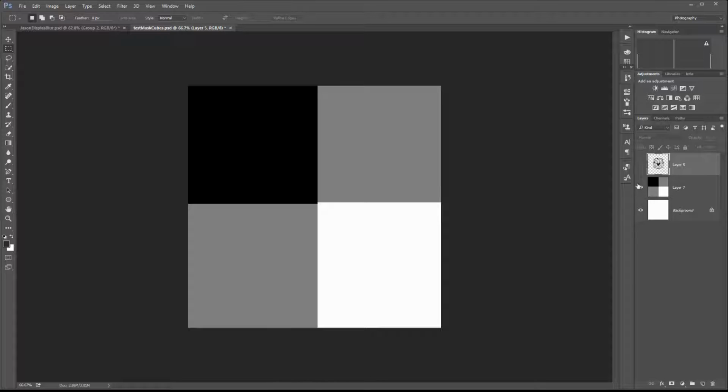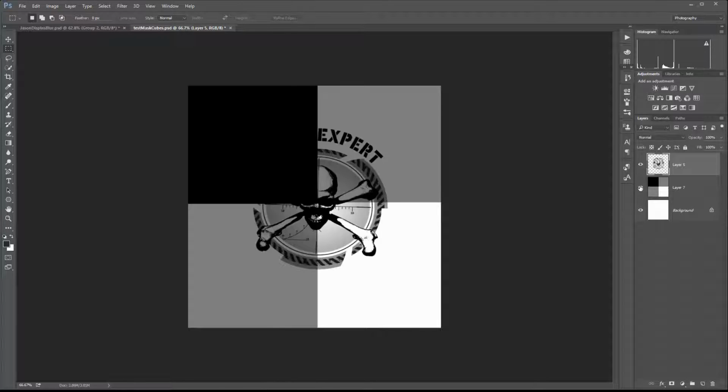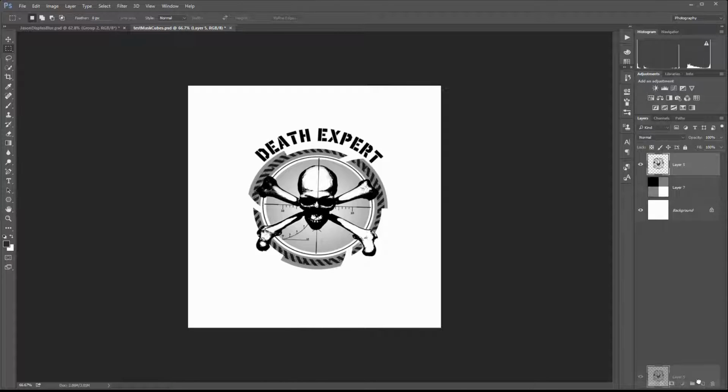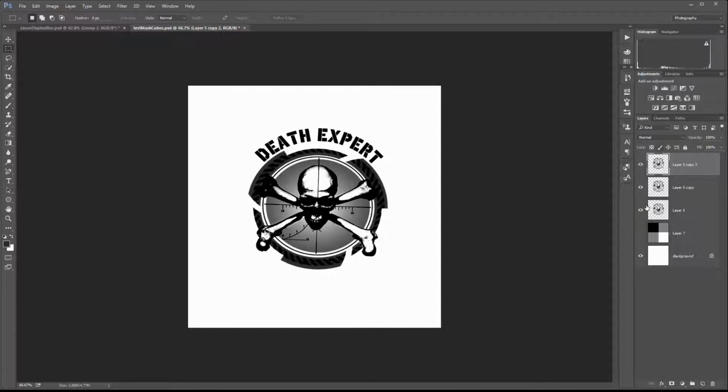So let's say right here we prepare this, and I'm going to save this as test mask cubes PSD for us to use. Right here we have our tattoo. Let's go ahead and copy it a couple of times. Okay, I'm going to hide one, and I will use one for the model.